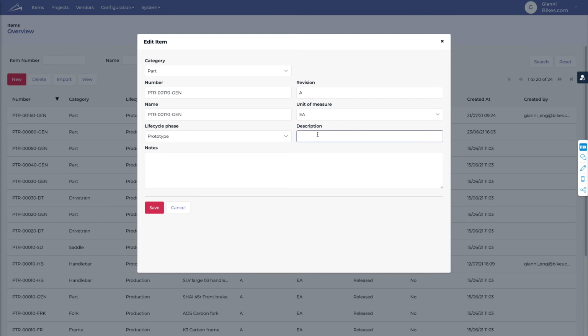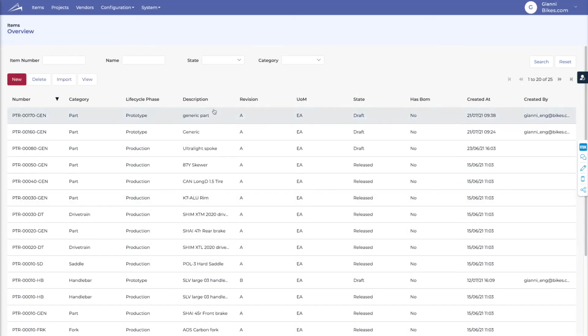The description and notes fields are open text fields available to the user. We can just type in the text that we like. By clicking on Save, the item is created.